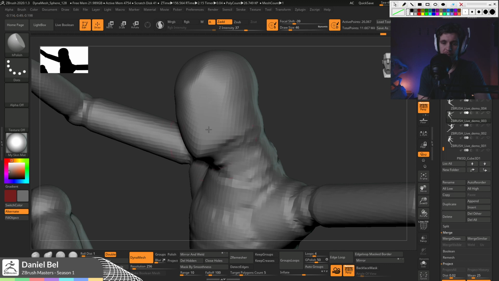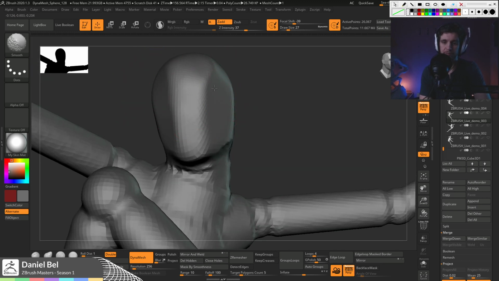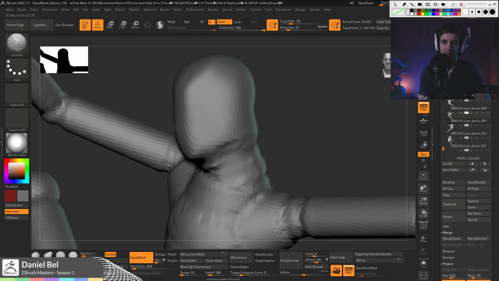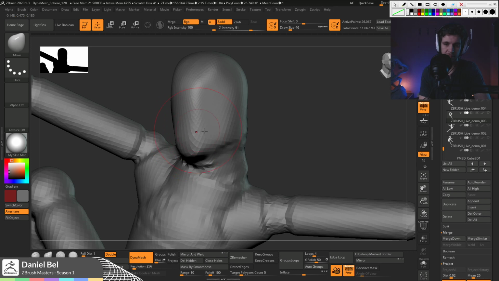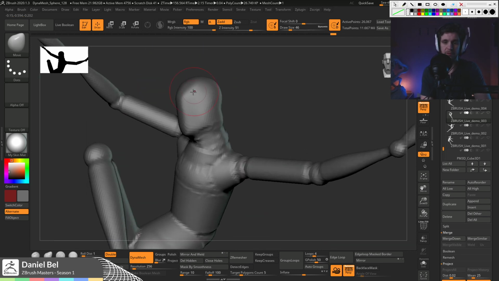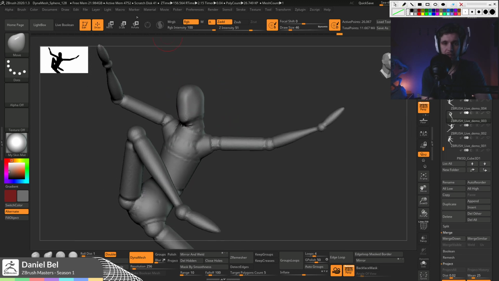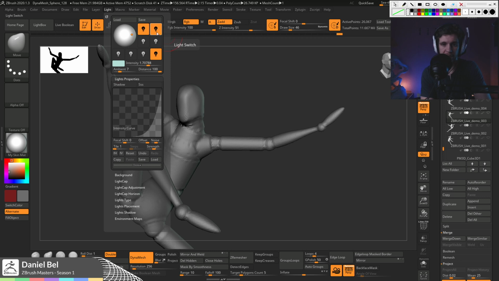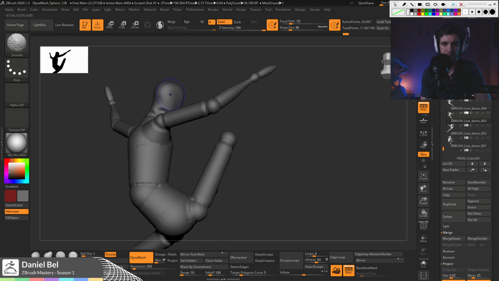Okay, so polish. I'm just putting some planes here, and that's it. I think for the face it's okay. It's good. I would turn off some of the lights I have, since I don't need them. Okay, perfect. Right there.